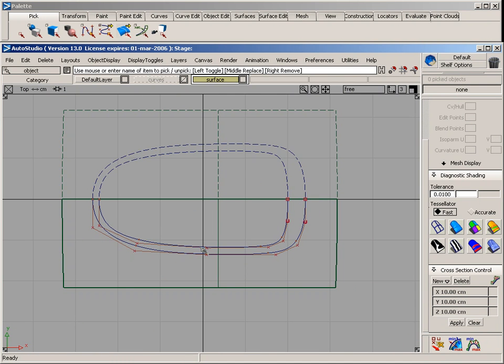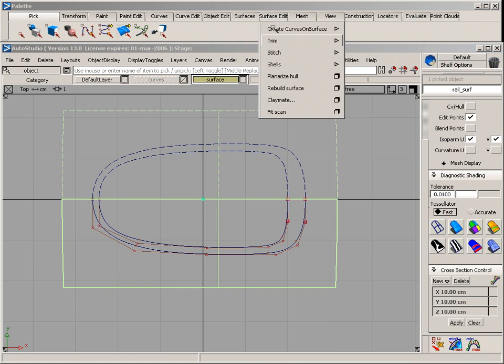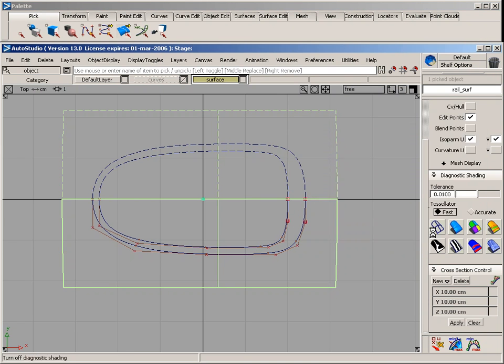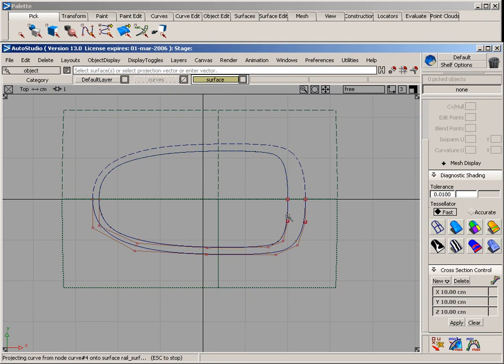I'm going to project these two curves onto the surface. However, I'm going to use two different methods. The first one, the inner one, is the one that I'm going to use to actually physically trim the surface. So I'm going to create curves on surface, project, and again, curves on surface is what I want for this one. Click on Go, click on the curve, and confirm by pressing the spacebar.